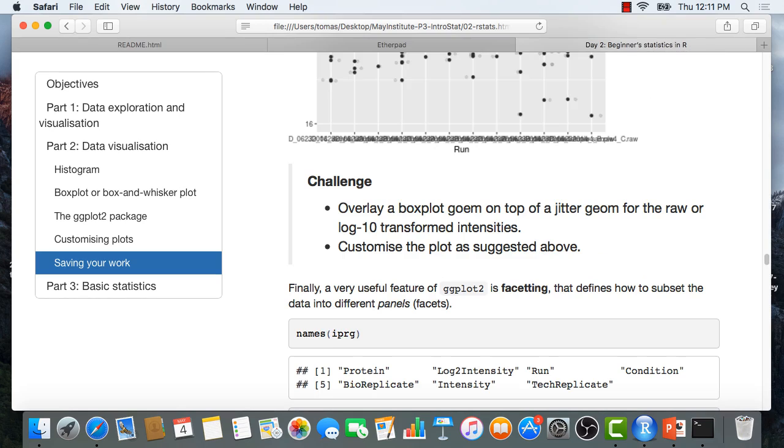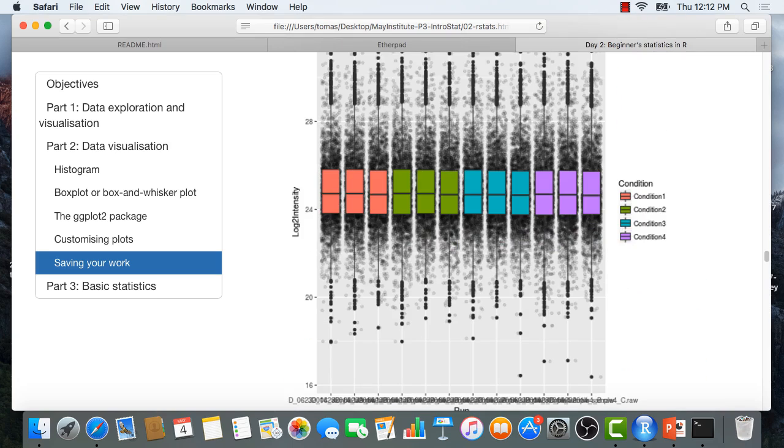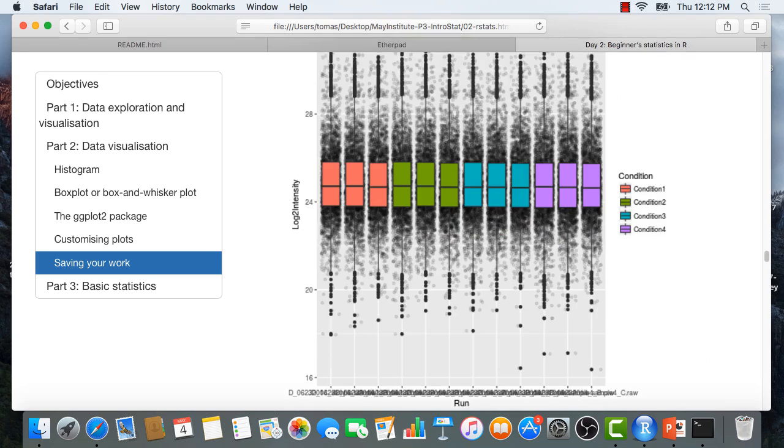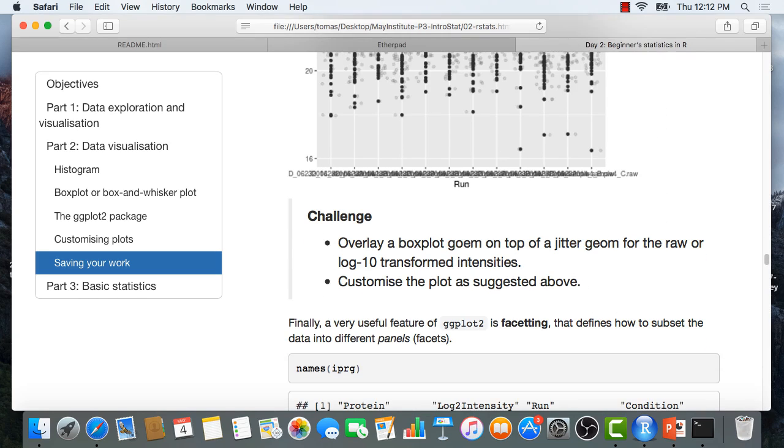A, B, C, yes. So my suggested exercise here is go through this ggplot2 syntax, which is very special. I thought it was very confusing the first time I discovered it. And reproduce these figures that are here. And then try to modify them.